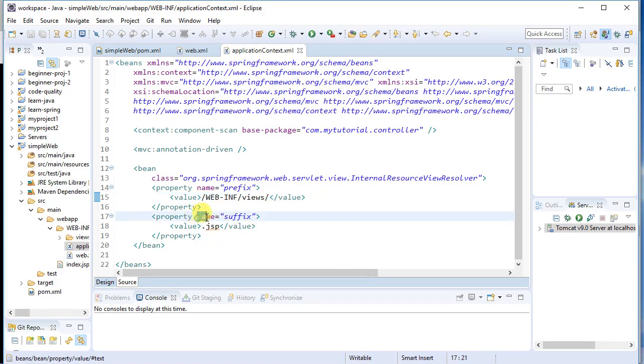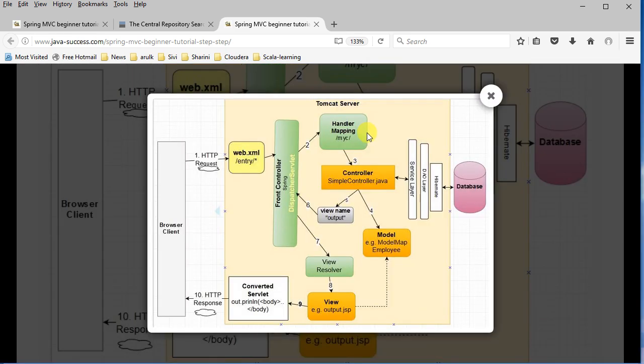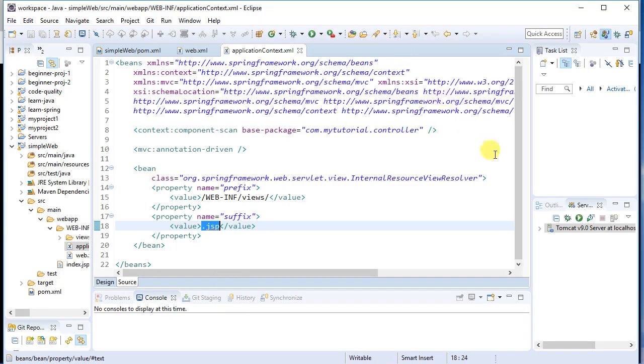And then, as I said before, the view resolver can use different technologies. It can be JSP, it can be Thymeleaf, or it can be velocity templates and so on. In this case, we are saying our suffix is .jsp. So it's saying look for .jsp. So if something called output is a view, so if the controller says send it to output, automatically the Spring front controller dispatcher will say output.jsp, and will append the JSP to it. So that's all we have got in the application context.xml file.